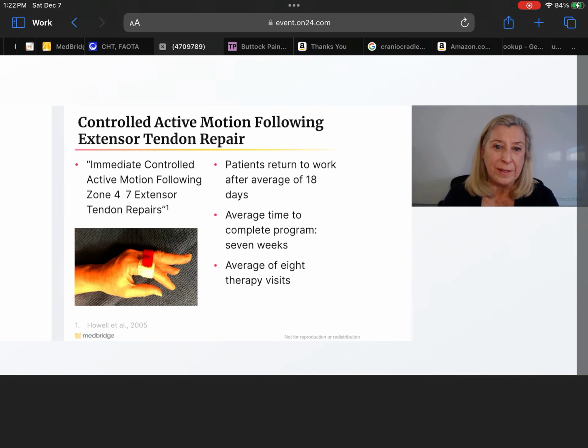Controlled active motion following extensor tendon repair allows immediate controlled active motion. The Howell article in 2005 applied this concept not only to zones 5 and 6, but zones 4 through 7. And they were able to allow their patients to return to work with this orthosis in place after an average of only 18 days, which is attractive to our insurance companies. The average time to complete the program was 7 weeks, and the average was only 8 therapy visits.